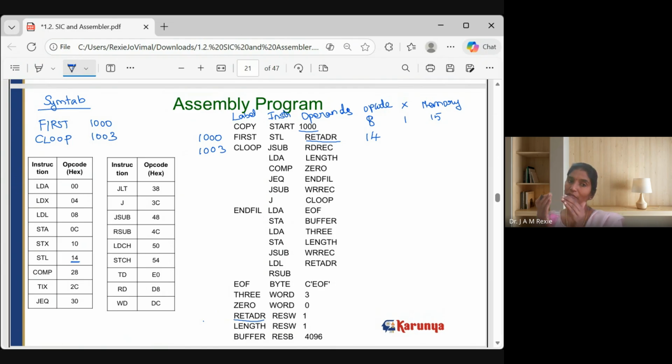Whenever I find a label, I'll first check whether that label already appears in the symbol table. If it already appears, then it would be a duplicate, which should not happen, so an error message will be sent. Otherwise, if the label is not already there, then this entry will be made into the symbol table.